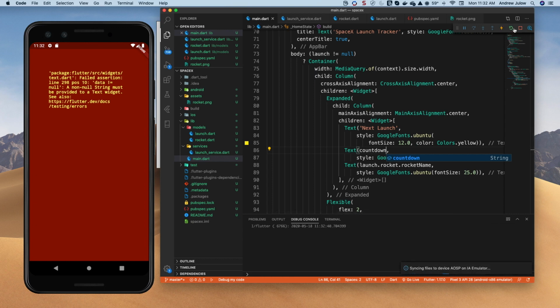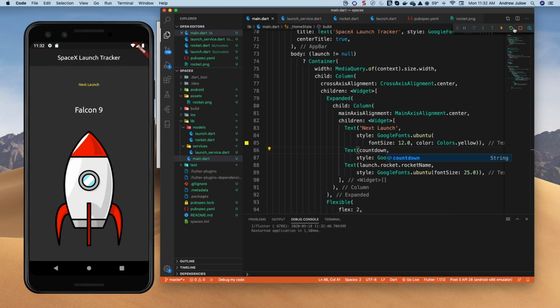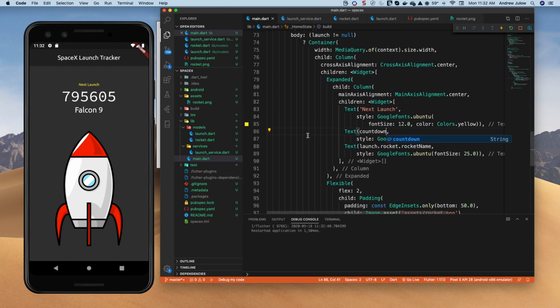And we have added state, so let's restart the state. And there we go. We have a countdown in total seconds to the next launch. Not super impressive looking. We should probably format this up so it's more readable. And let's do it this way.